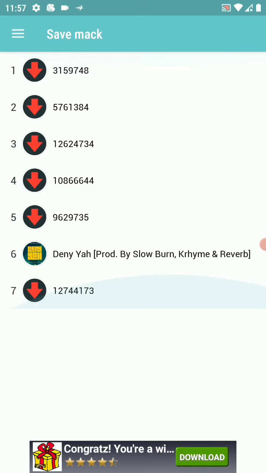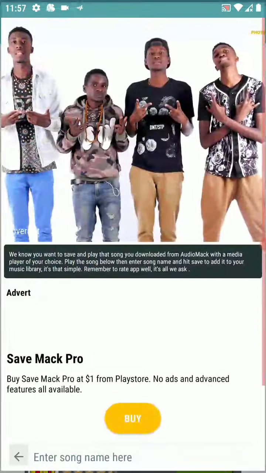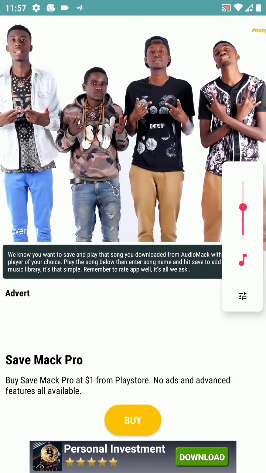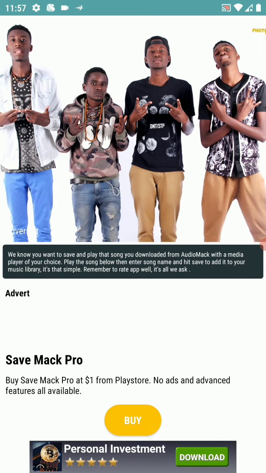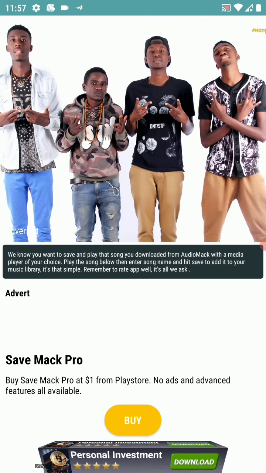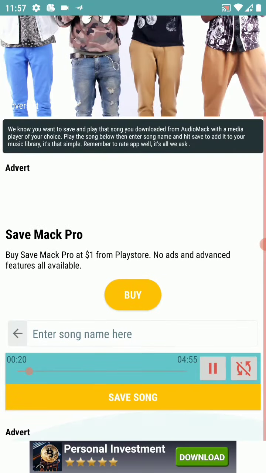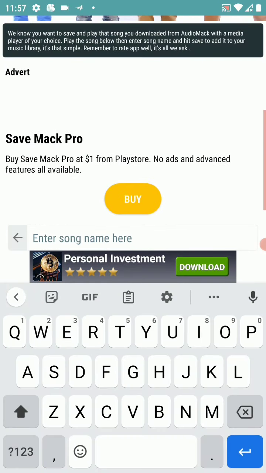So these are the songs I downloaded in Audiomack. So once I click on them, the song plays. Yeah. And I'm able to know what song it is. You can either check your Audiomack just to confirm the name of the song, or if you've already mastered the song or want to give it another name, you can go with that. So to save this song, you just enter the title here.